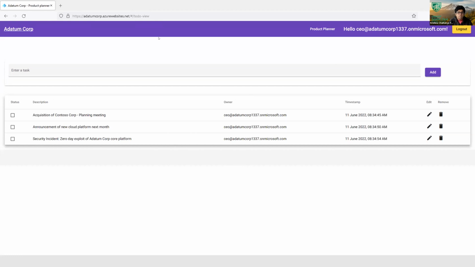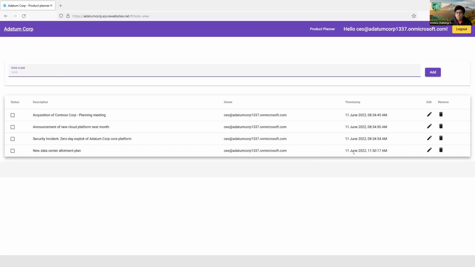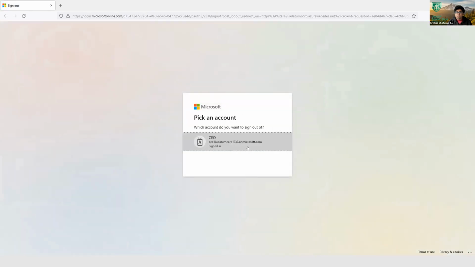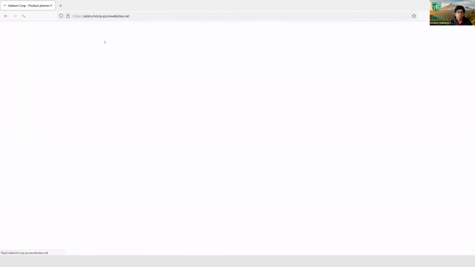Basically, this single page app is protected by a backend API, and maybe there are some gaps, some vulnerabilities here, because of which other identities can mess around with this portal. So that is the story. Now let's see what happened. What can the CEO or the leadership do? They can just add some tasks like this, and the tasks show up like this, right? Now let me log out of the CEO account. Cool, I've signed out.